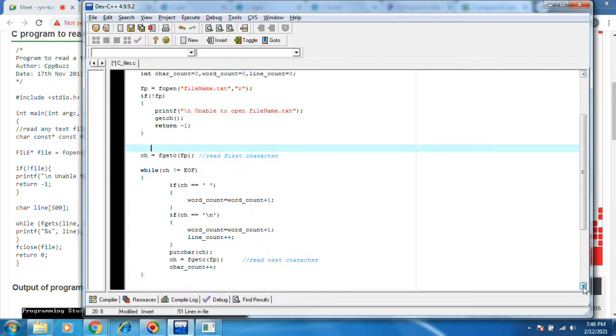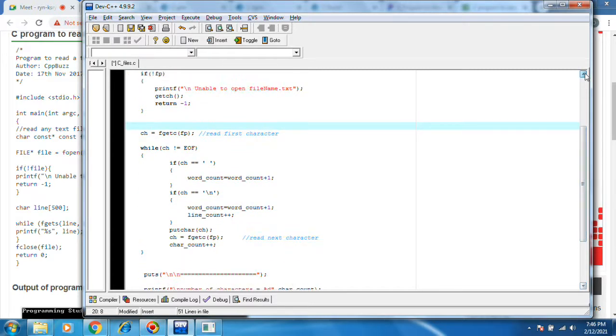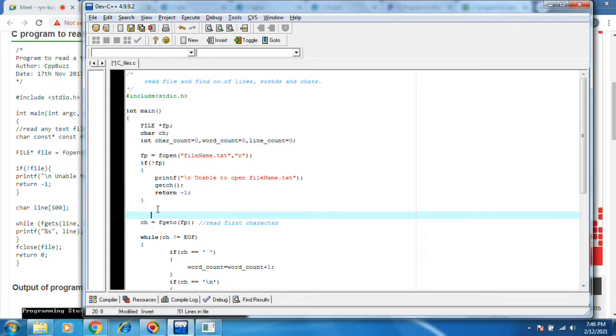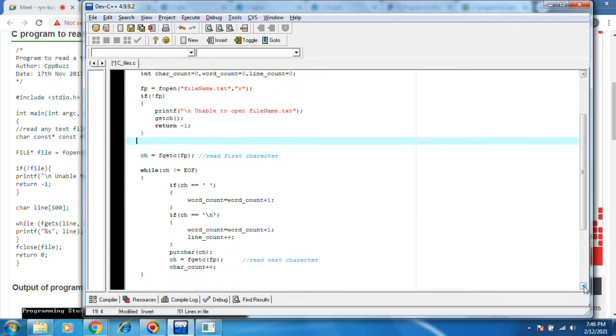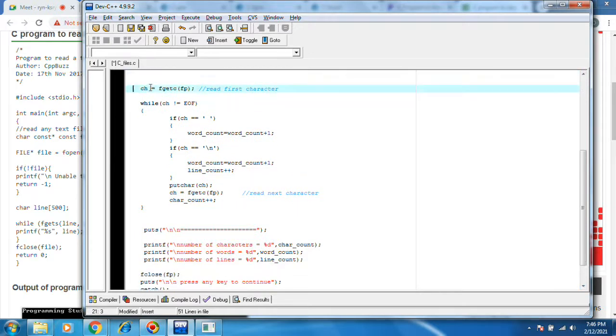And then we'll see, this is the code until this one. And then next, this first character it will read. The EOF means end of the file. The while will run until the end of the file. It will always check whether the next character is there or not. Again it will come here, next character, next character, next character. The while will go through all the characters.